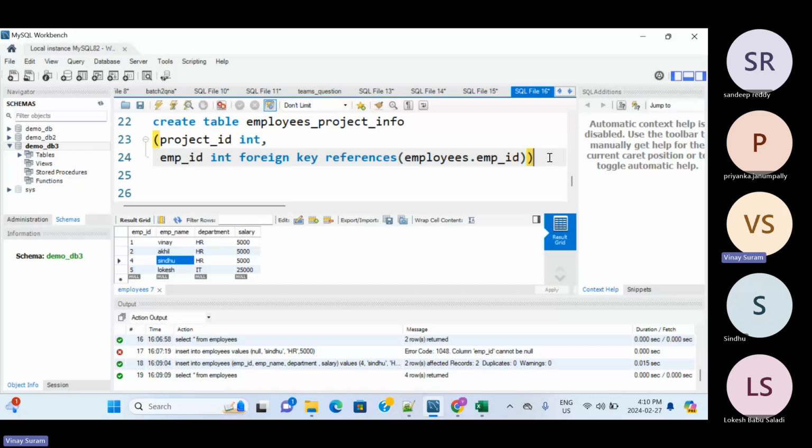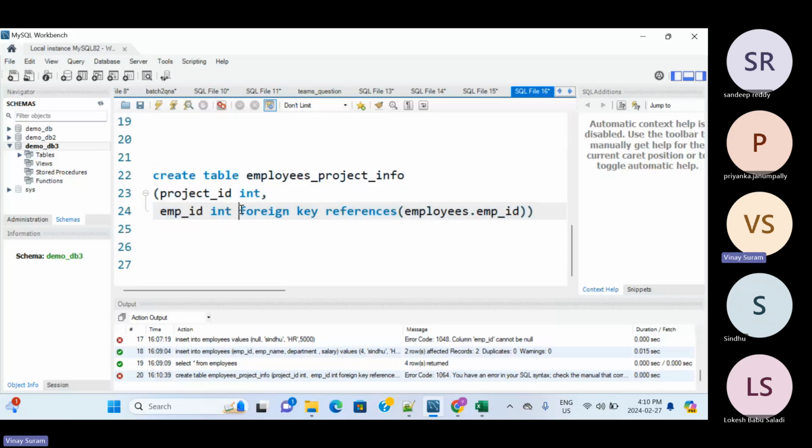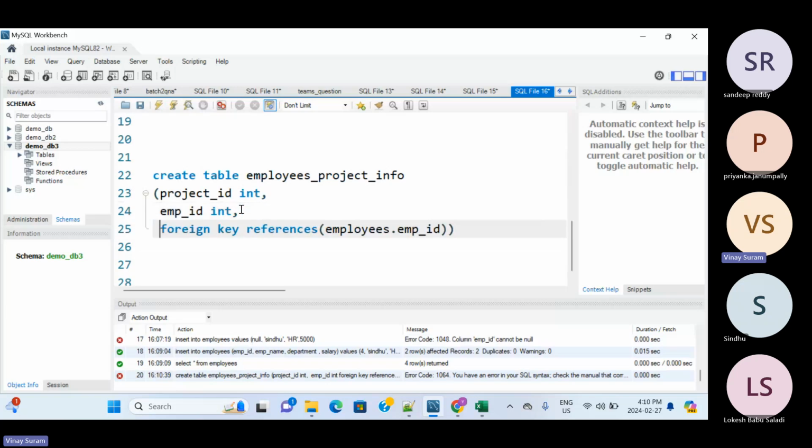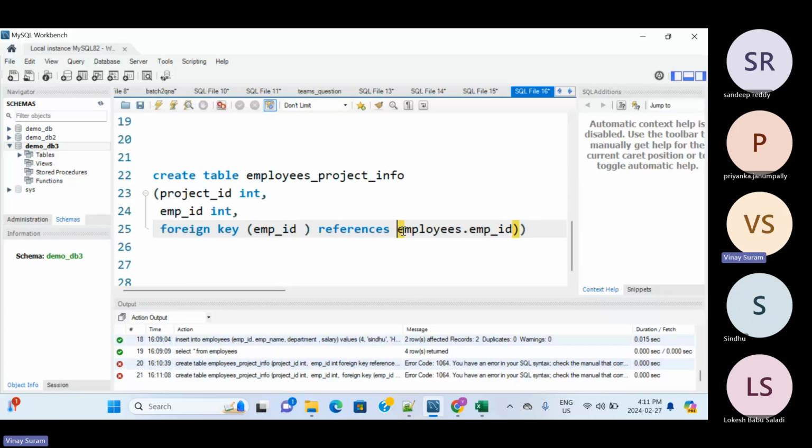Let me enter this. Okay, so basically I have to make a comma here, and then this one should be employee ID, which is referencing the employee, the products table, or this way. Okay, I think this should be removed.